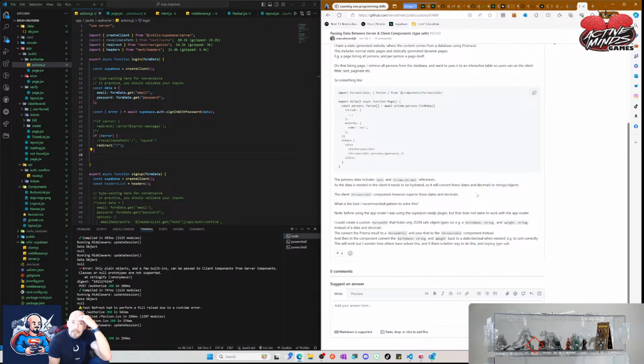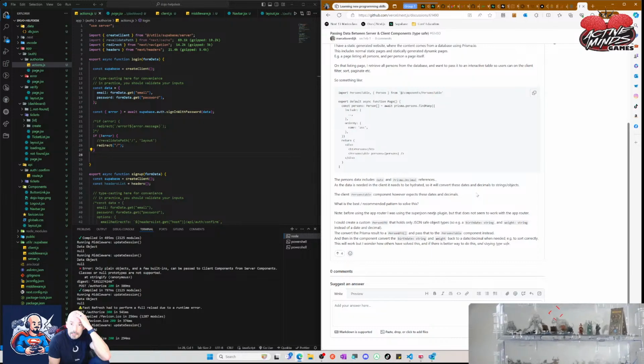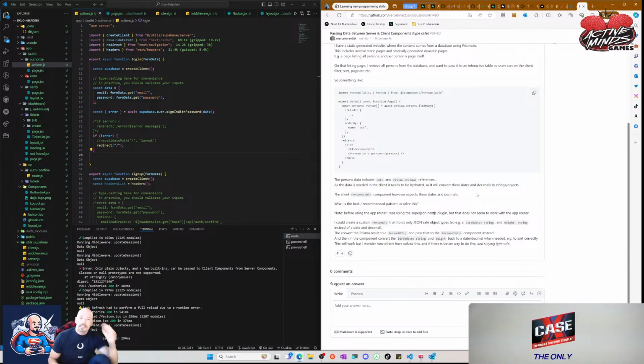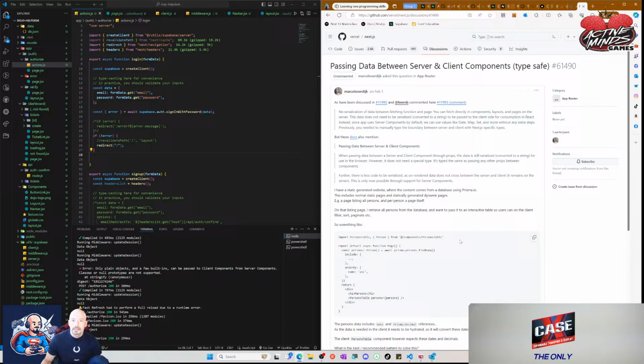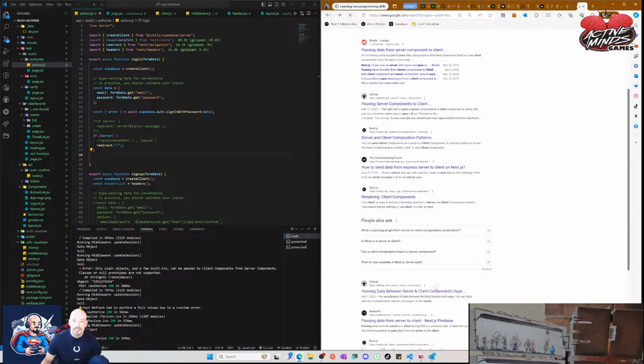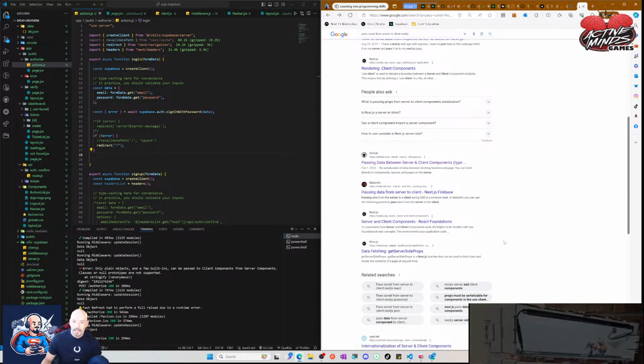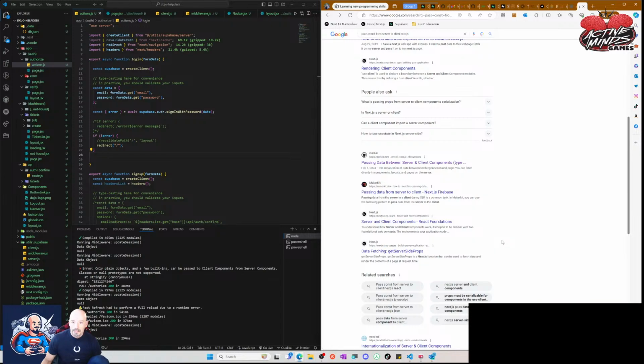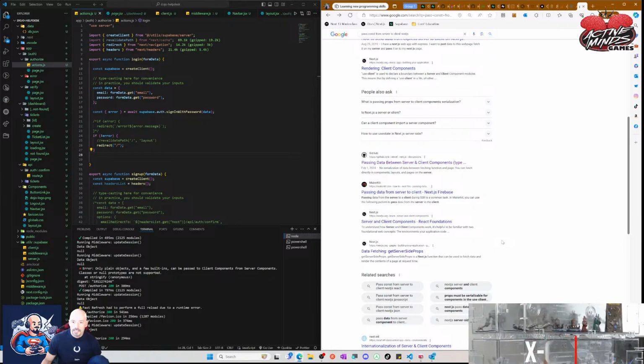So something like, this page I retrieve all persons. Person's data includes date references as the date. I have a static general website where the content comes from the database using Prisma. This includes normal static. On the listed page, I retrieve all persons from the database and want to pass it to. Did somebody not give him a response? Oh, it's unanswered. Nobody replied. Get fetching, get server side props.